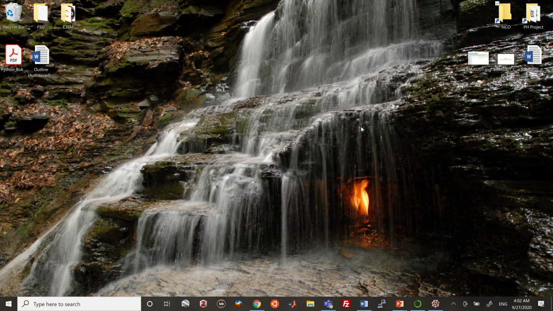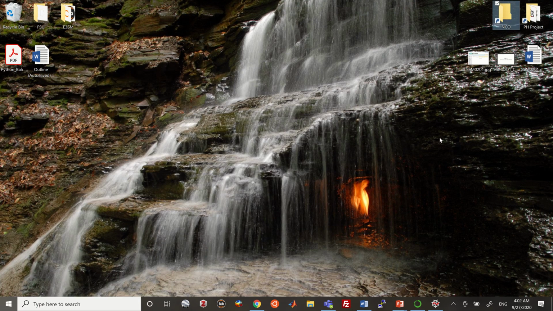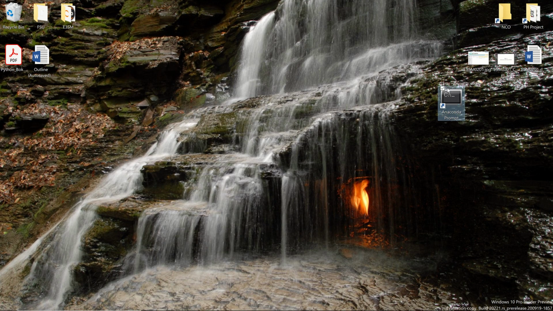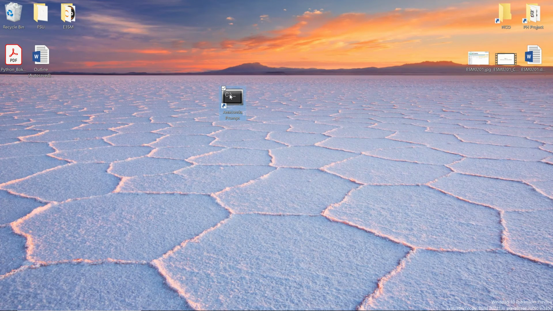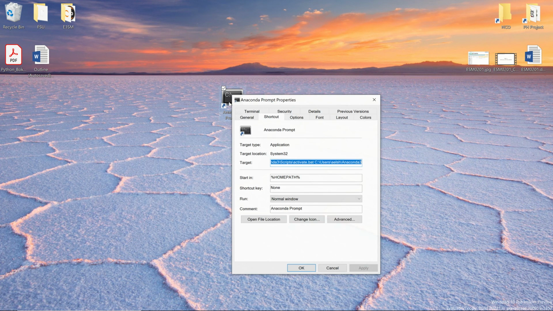And here let's see how to create shortcuts. To create a shortcut, you can get your Anaconda prompt and drag it to your desktop. Okay, and once it is here, this shortcut will launch the Anaconda prompt.